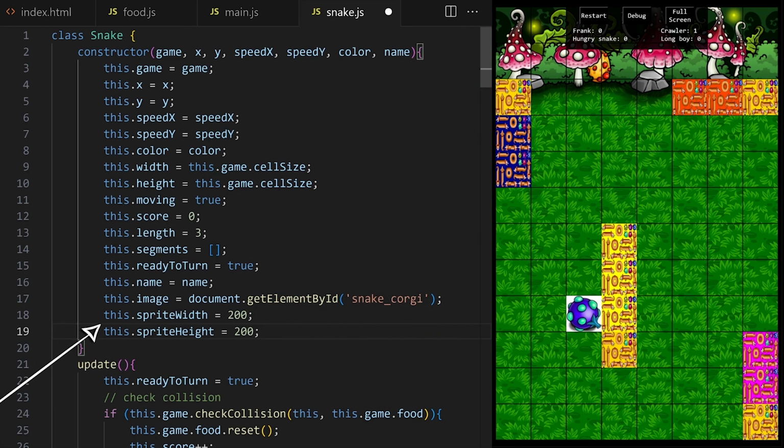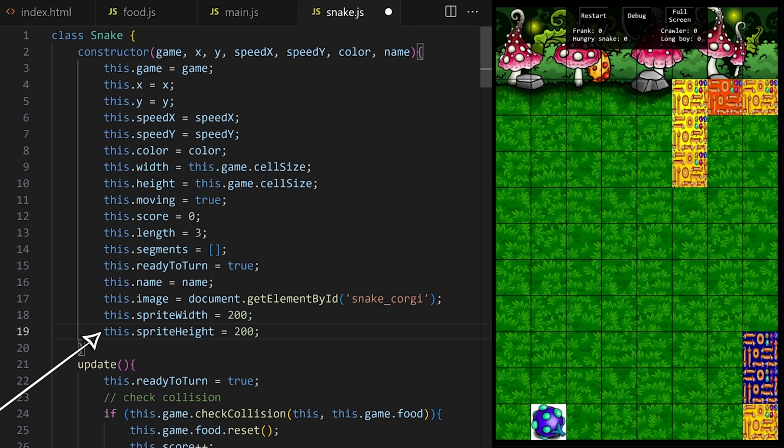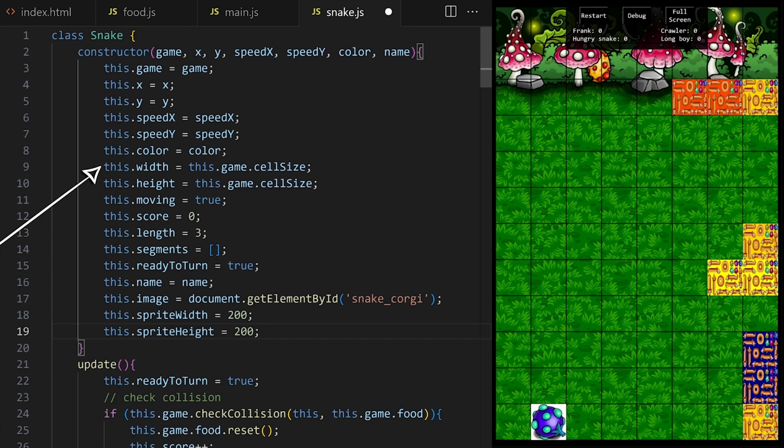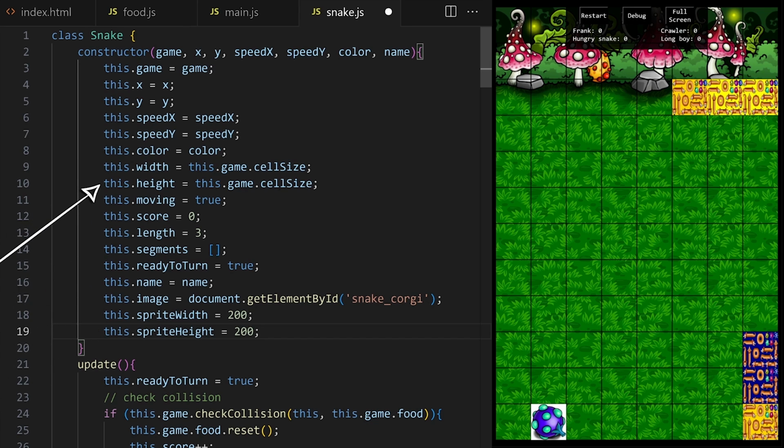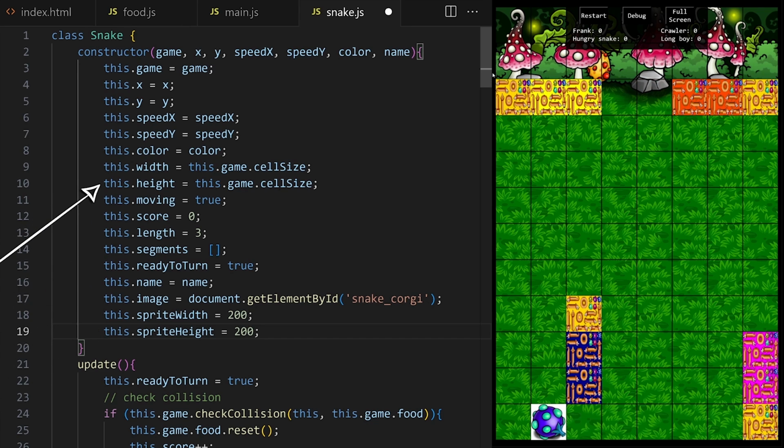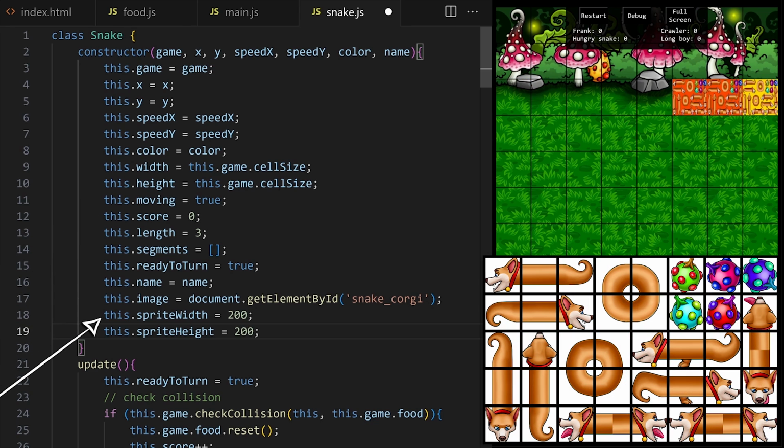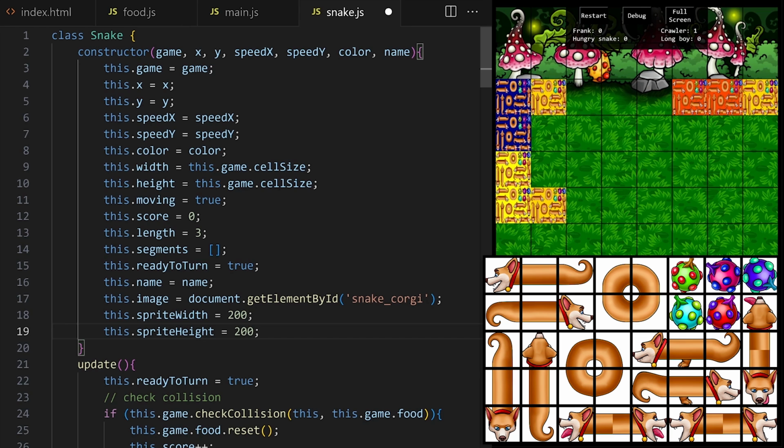So these values are used for cropping from the sprite sheet, and these values that can be different define the size at which we will be drawing those frames on canvas. To get the sprite width, I check the width of my image and I divide it by the number of columns. To get the sprite height, I take the height of the entire sprite sheet and I divide it by the number of rows. In this case, my sprite sheet has square-shaped frames. Width and height will be the same.